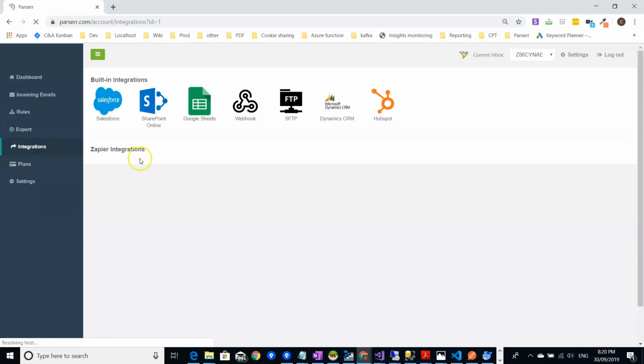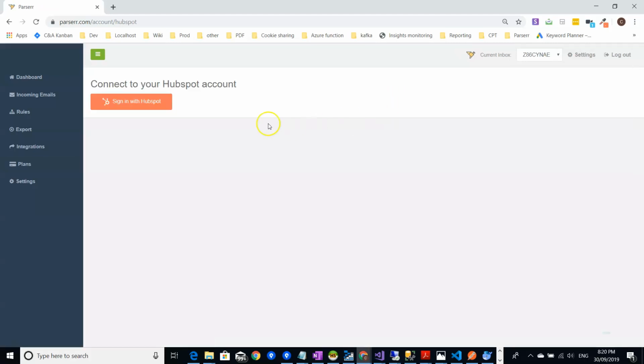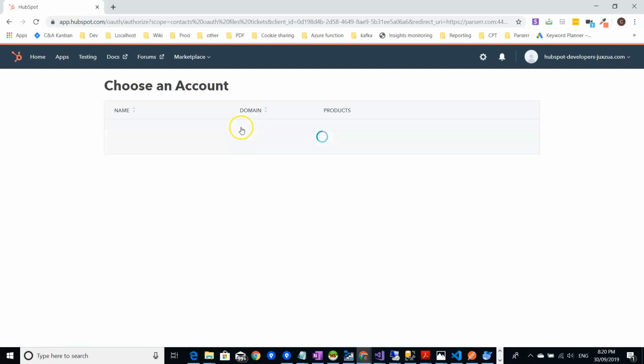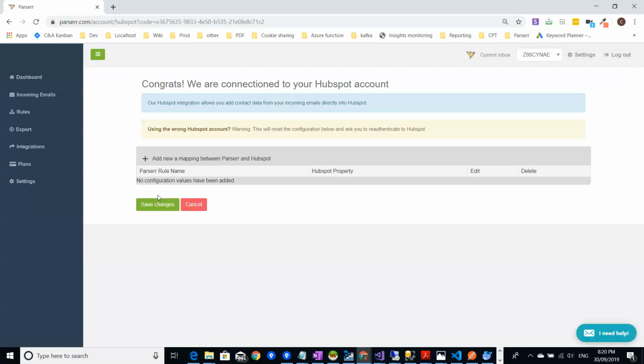So all we need to do is click on integrations. Just click on Hubspot and choose to sign in with Hubspot. This will take you to Hubspot, where you'll be able to pick the account that you are using. For now we'll use the Parser Dev account. Right, and we've connected to your Hubspot account.